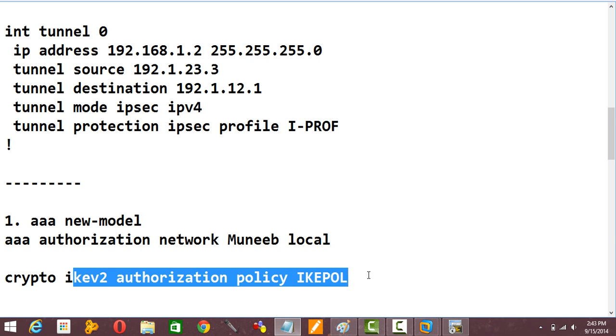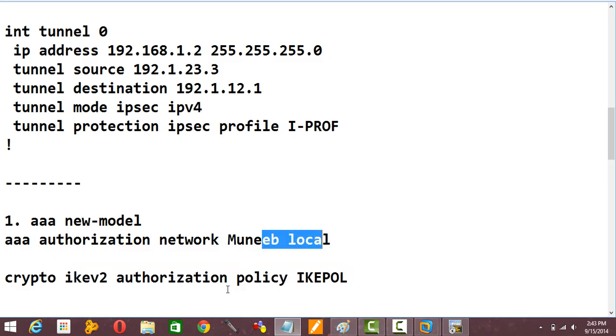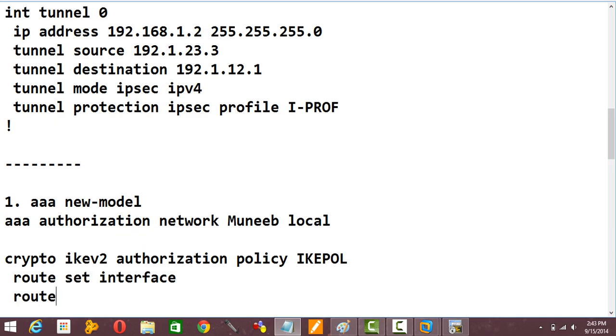Remember, there also we used to do the same thing. A authorization network Munib local. Then we used to have the local was crypto group configuration. There you used to set the pool and all the other kind of stuff. This is the same thing here. This is pointing locally to whom? To this authorization policy, which says route set interface or route accept any, but tag it with 333.